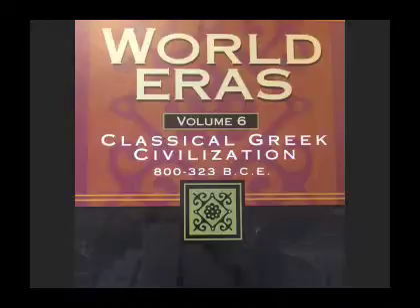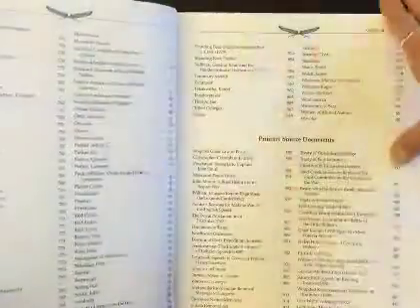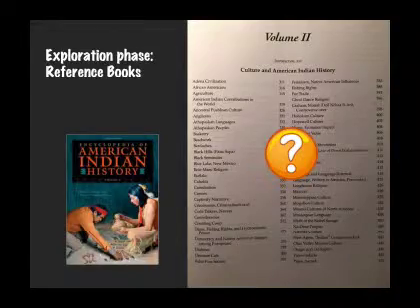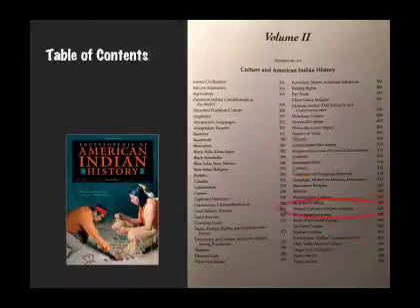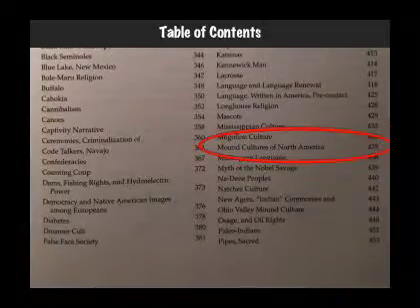So let's try to figure out how you find something in a reference book. When you open it, you can take a look at this table of contents. And now I'm going to shift gears. I'm going to look for the mound cultures. And you can see that the mound cultures are there on page 435.